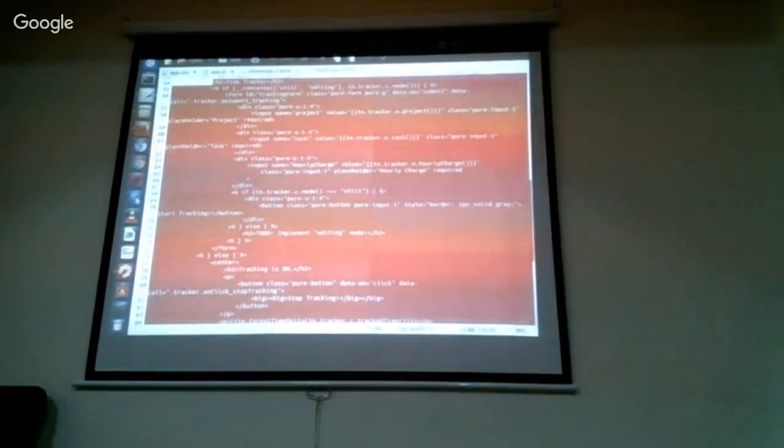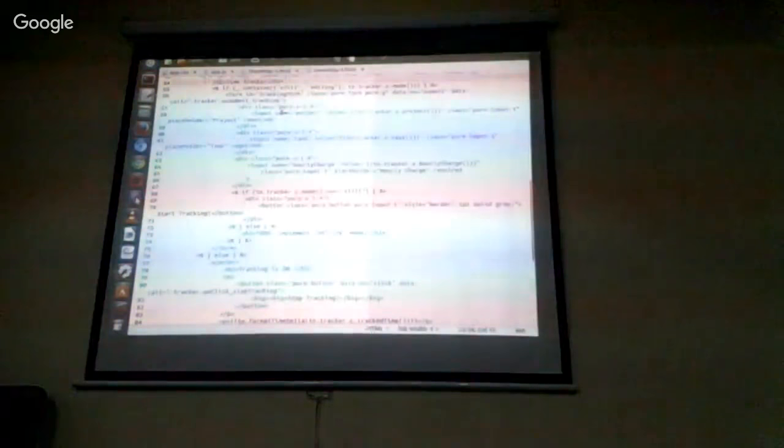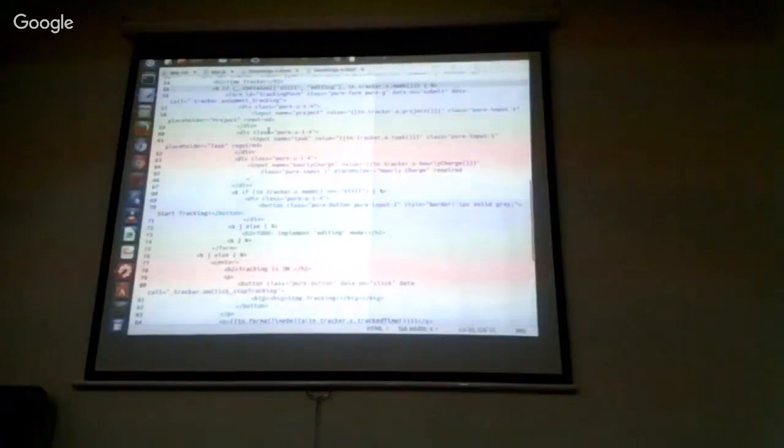So we can ignore the things up later on. There we go. I'm just trying to fit it on the screen, right? The header is not really very helpful or useful. Now, as long as you're in still mode, and you can ignore editing for now, we need to show the tracking form, the one which asks for a project, task, hourly rate, and start tracking. So this is that form right here.